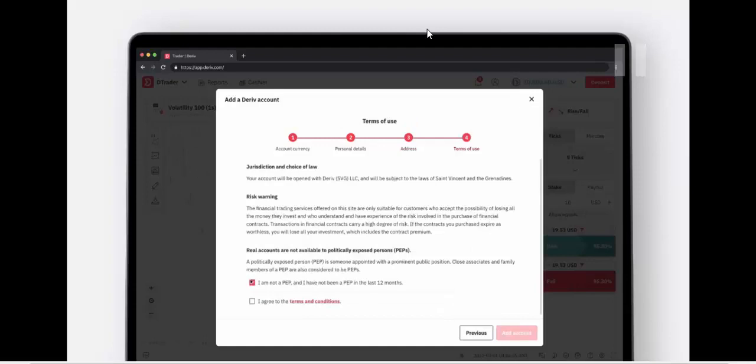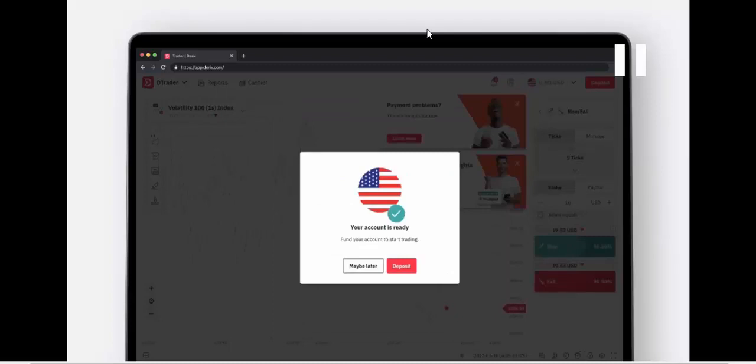Then the next thing is for you to tick the boxes in order to agree to the terms and conditions of Deriv.com. Once that is done, then you just click on add account. So your account is ready.